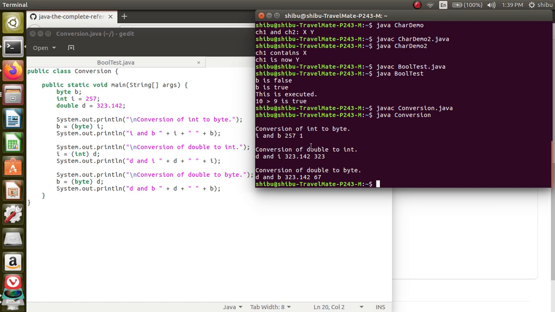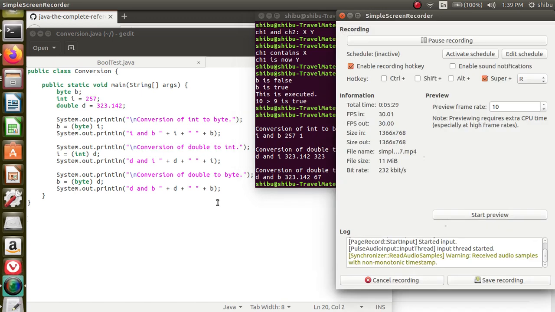That means conversion of int to byte, which is having a higher value compared to 256. That means if it is greater than 256, you will get an erroneous value. You will get an erroneous result.